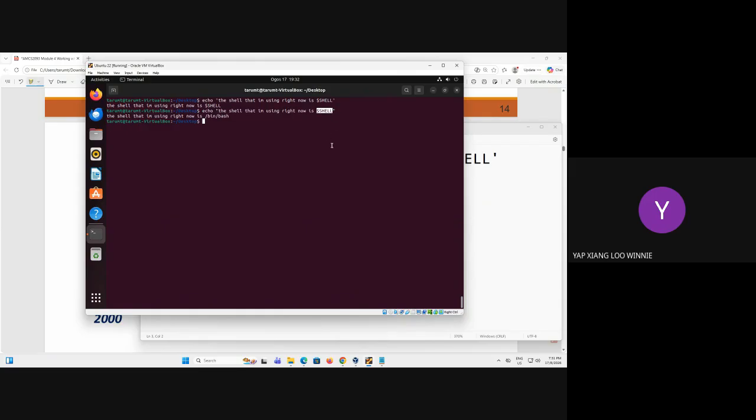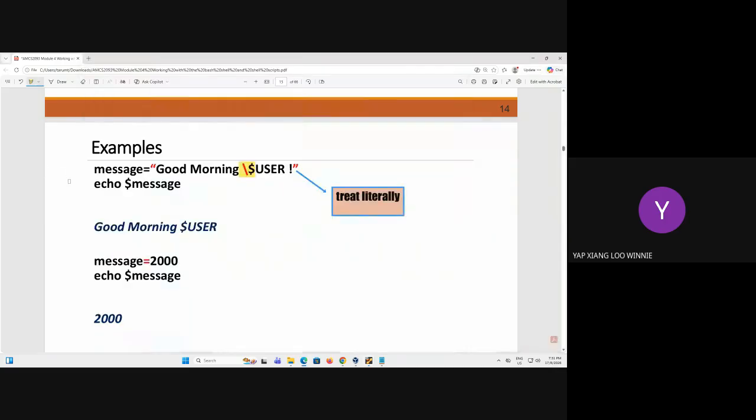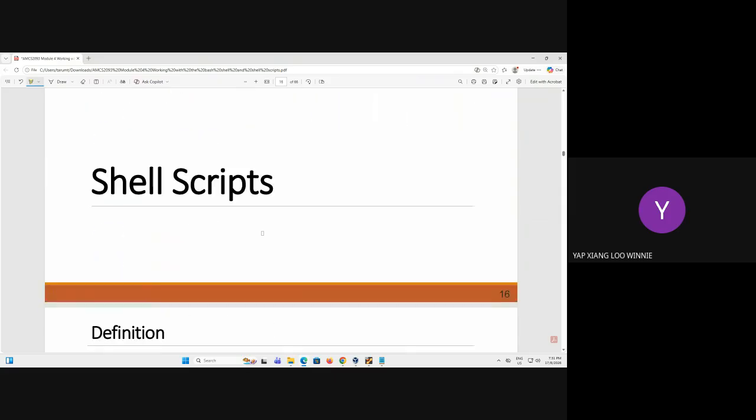But right now, if you say, I don't want the system to treat the $ as a special character, I don't want the system to turn it into a variable, then you just do this backslash, and you will see that now it no longer treats this $SHELL as a variable, but treats it as normal text instead. Okay, so this is how it works for the backslash.